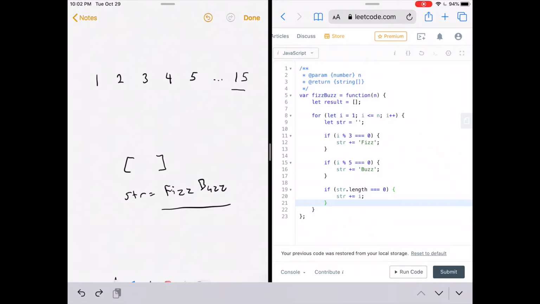Now that we've constructed our string or converted our number to a string, we just push that string into our array.